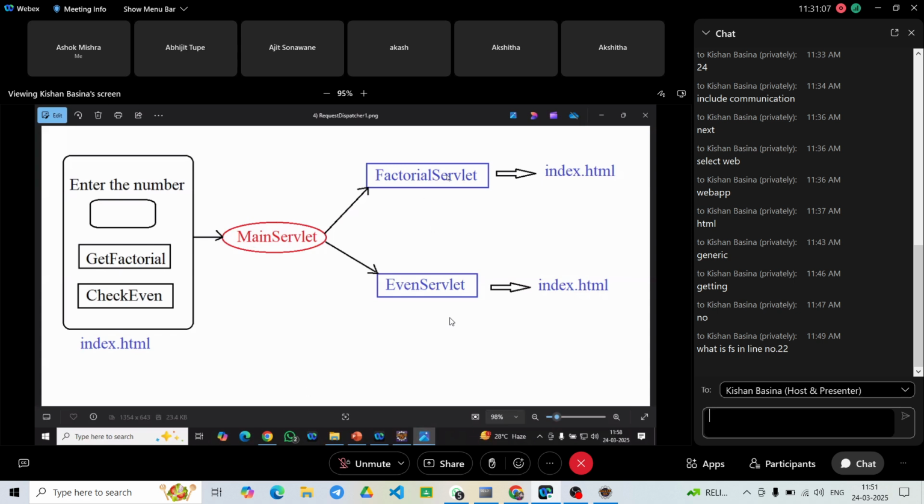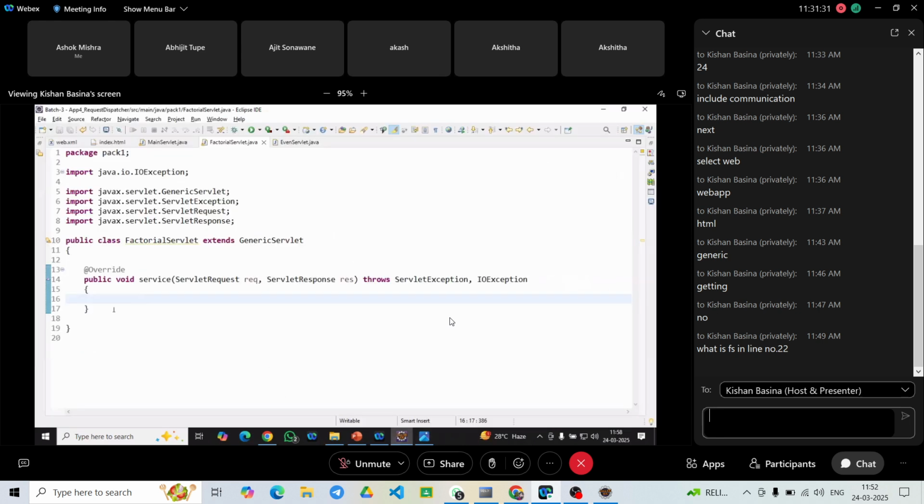Yes or no here? Now basically in the factorial servlet, what do I need to do? You need to calculate the factorial, not for the main servlet, but for the number. Yes or no here? From where are you getting that number? Index.html. Tell me the code. I need to get that number.